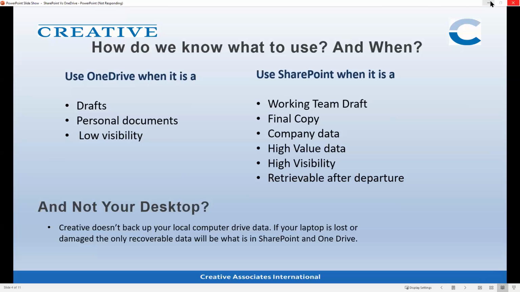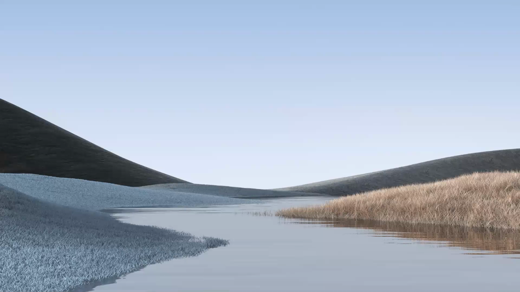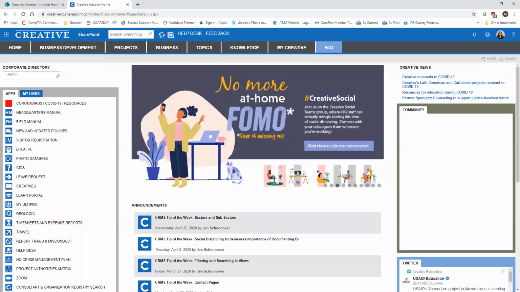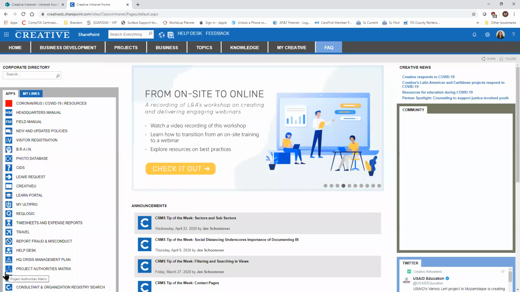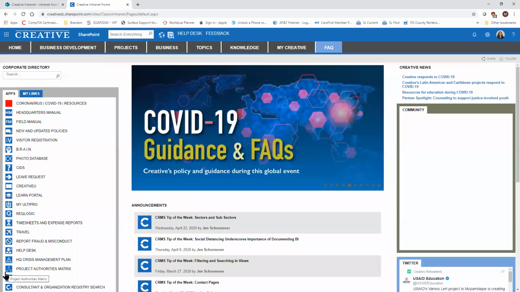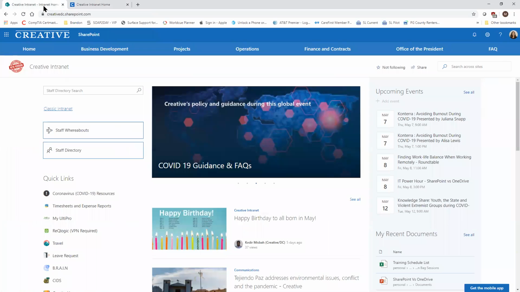So I'm just going to minimize this PowerPoint, and I'm going to go right into SharePoint. So just pull that up. Okay, so this is the old SharePoint site. There has been an update recently. Kevin and his team, working with Kevin, Kadir, and all the other guys, have actually updated our SharePoint site.